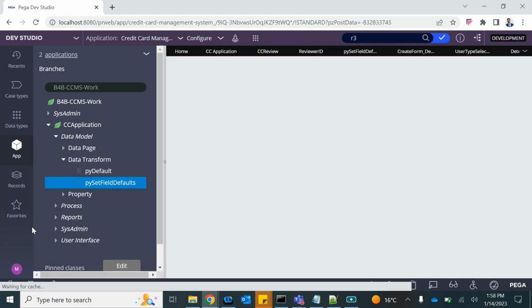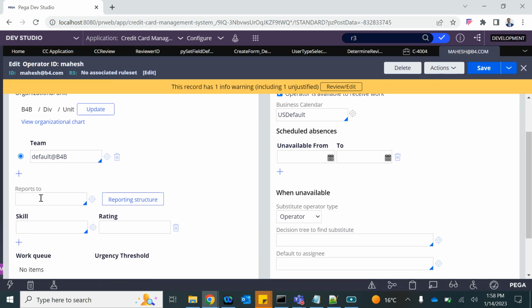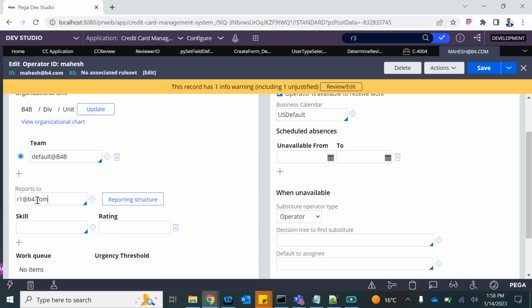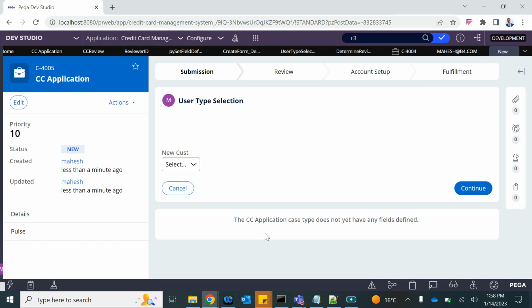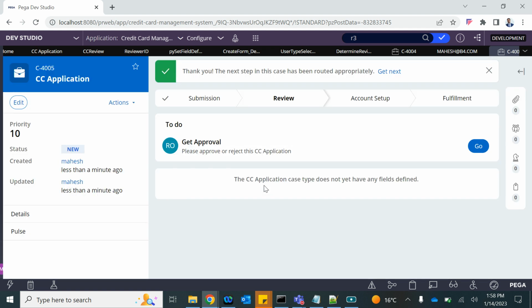So I will open my operator ID, and on the work tab, there is a field called reports to. I'm going to select R1. Let's say that I'm reporting to R1. So when I create a case, doesn't matter now, this is not what we are using. So it will be assigned to R1 user. See, R1, because that's who my reporting manager is.